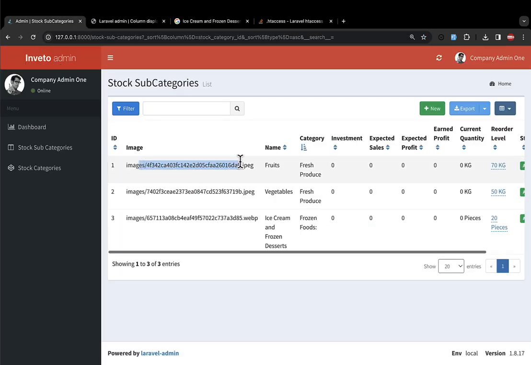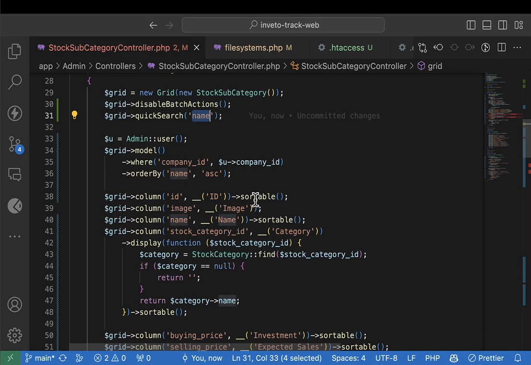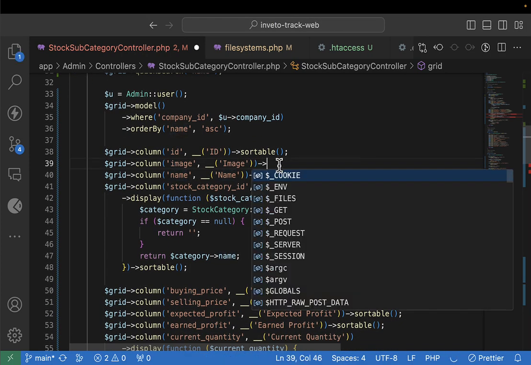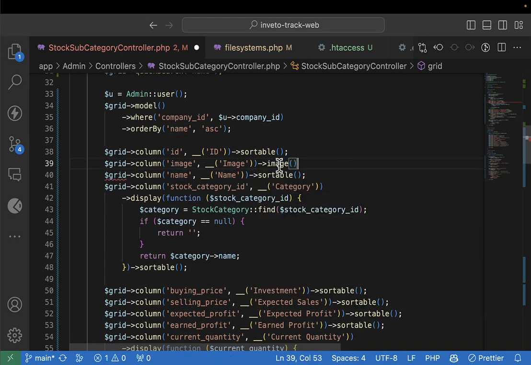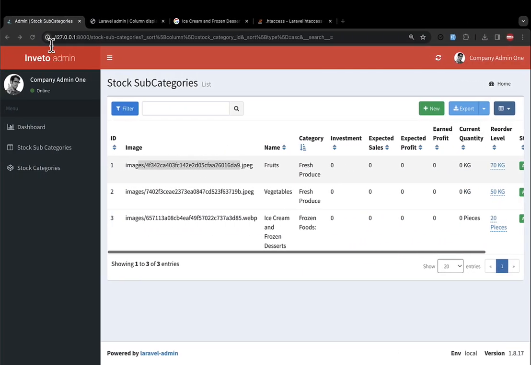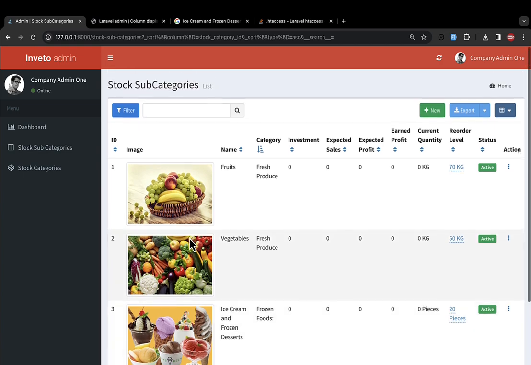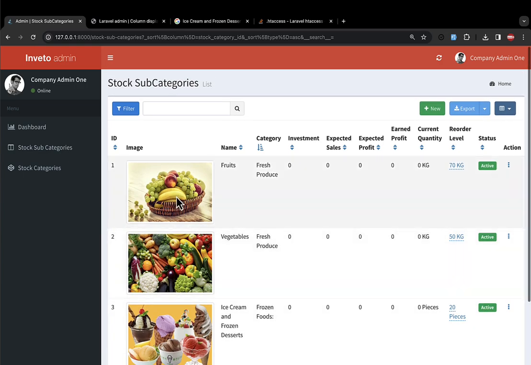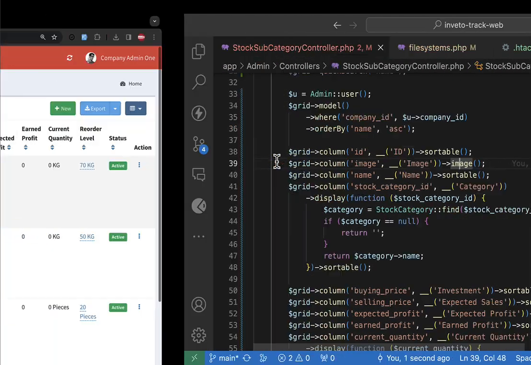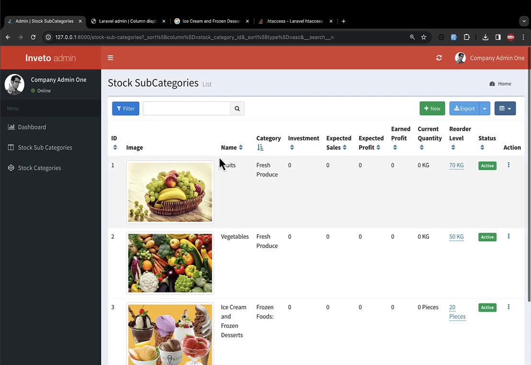If you want to display an image, you just come here, where our image is, and attach what you call image, like this. By doing image, it is going to display the image. Beautiful. Can you see that? That is so beautiful. By just attaching image, you'll see the image is displaying.